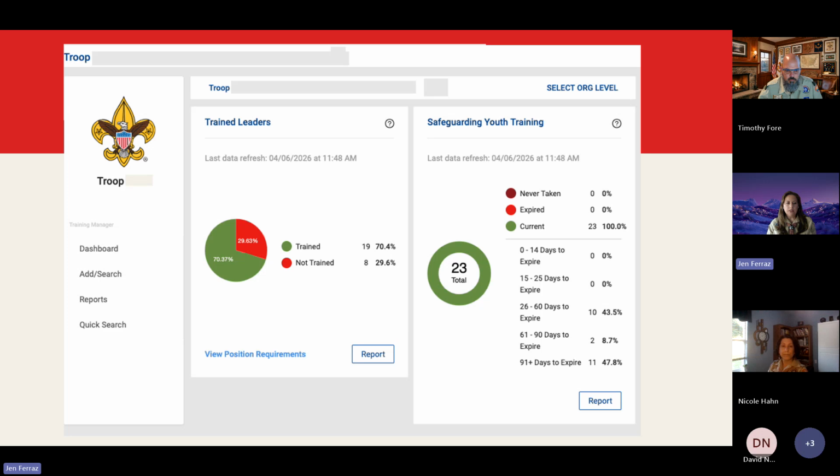Looking at this trained leader summary for this unit, we have 8 leaders who have either not completed the position training or who had training that has expired. The hazardous weather training is the course that, outside of the SYT, will cause a previously trained adult to fall out of compliance. In early 2025, the training reports were updated to accurately reflect that hazardous weather must be repeated every 2 years. So if you have longtime leaders who had never repeated it in the past and are wondering why you're now asking them to take it again, it's because of that change.